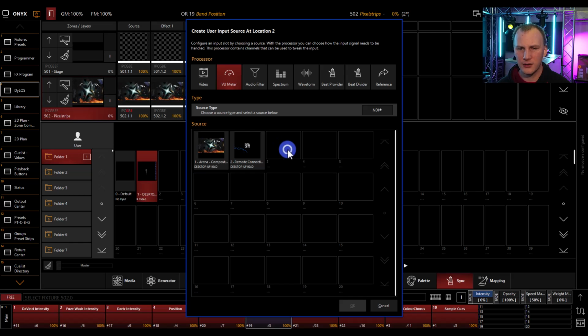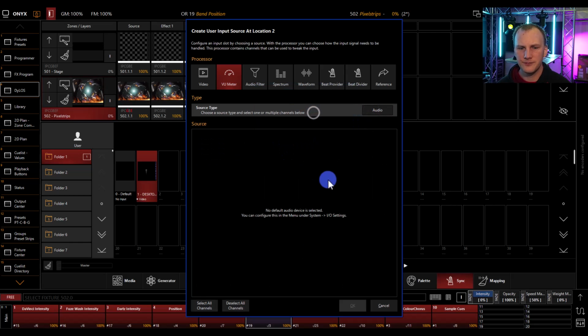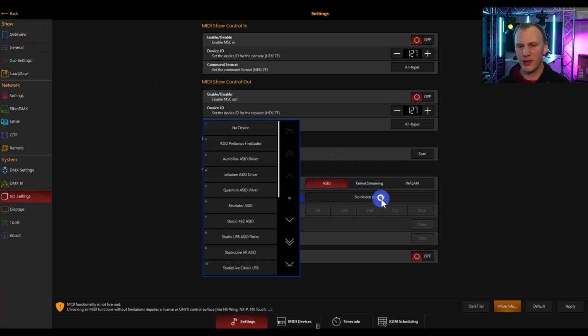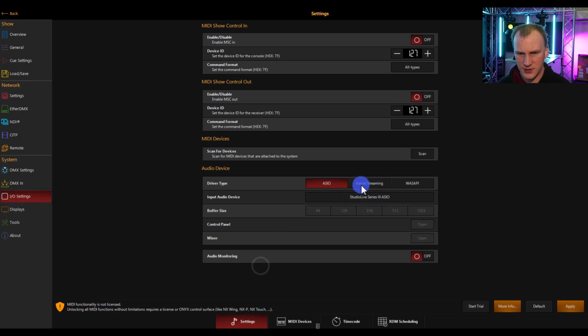So we go to VU meter, go to audio, and then it says go to system IO settings to set it up. And now this is so stinking cool. We can literally bring in audio from any type of device. Just as an example, I have a PreSonus StudioLive that does all the audio into here, our microphone, all that jazz. So I go over here, and I believe it's StudioLive Series III. Okay, it tells me it should still work.